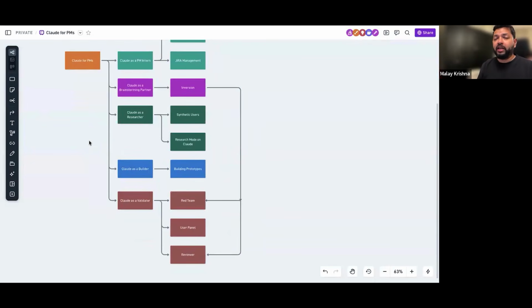Of course, your execution becomes easy when you use Claude as a PM intern, but product discovery is fundamentally becoming very different in the age of AI. And using Claude is one of the great ways in which you can make a very easy pass at it. Right. So that is all I had for you.